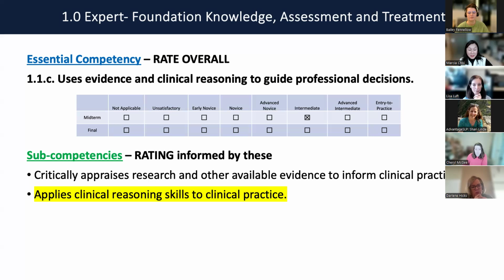The essential competency, the ability under the role of expert that I have chosen, is uses evidence and clinical reasoning to guide professional decisions. And for this person, they've assigned their student intermediate. Underneath the essential competency will be bullets, and those are sub-competencies, which are essentially key components, things that must happen for that essential competency to be achieved. In this case, there are 2 bullets. In other cases, there could be 5 or 6.